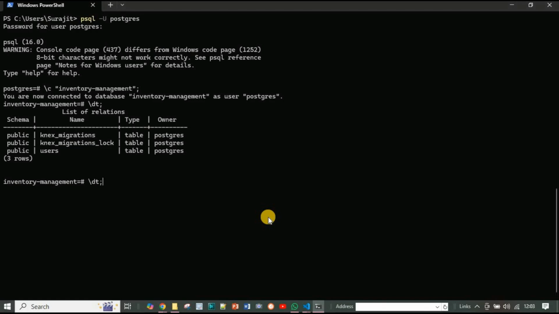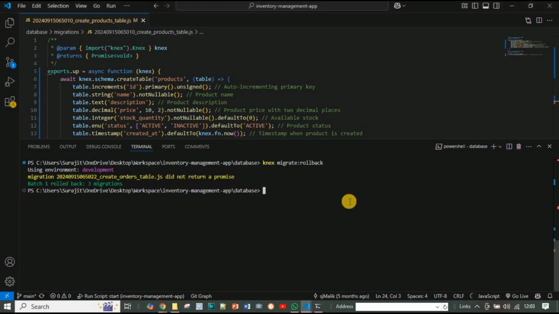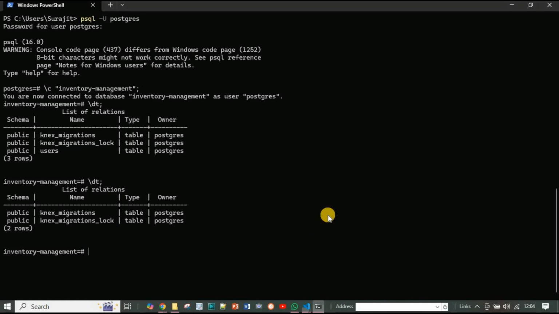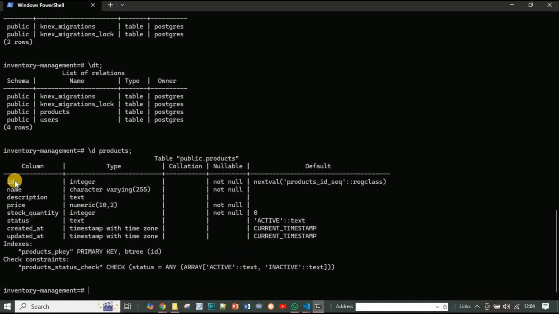Before this, let's check what tables we have. We have only the knex migration and the migrations log. Now if I run knex migrate:latest, this will create the user table and the product table in our database. So let's see. You can see we have the products table and the user table. If I describe the products table, you can see we have all the columns, whatever we mentioned in the script file.